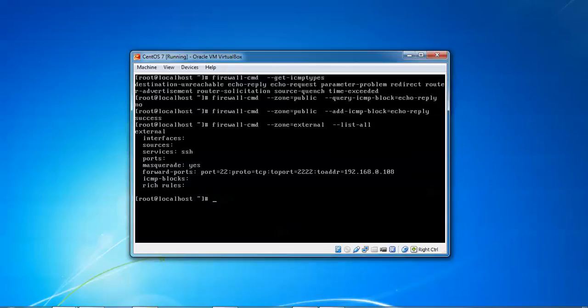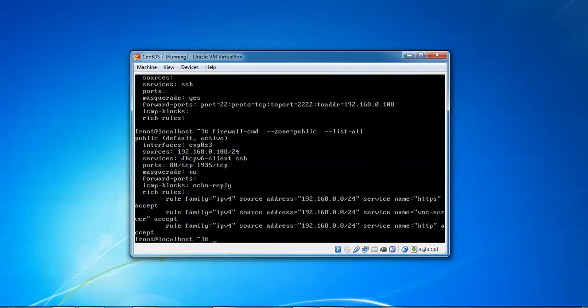The last one is, just remove this external and type here public. Public, press enter, check. So this is actually the echo reply. It is showing ICMP blocks echo reply, then ports, showing IP address, public default active. So all those things are shown. I will move to the next step.